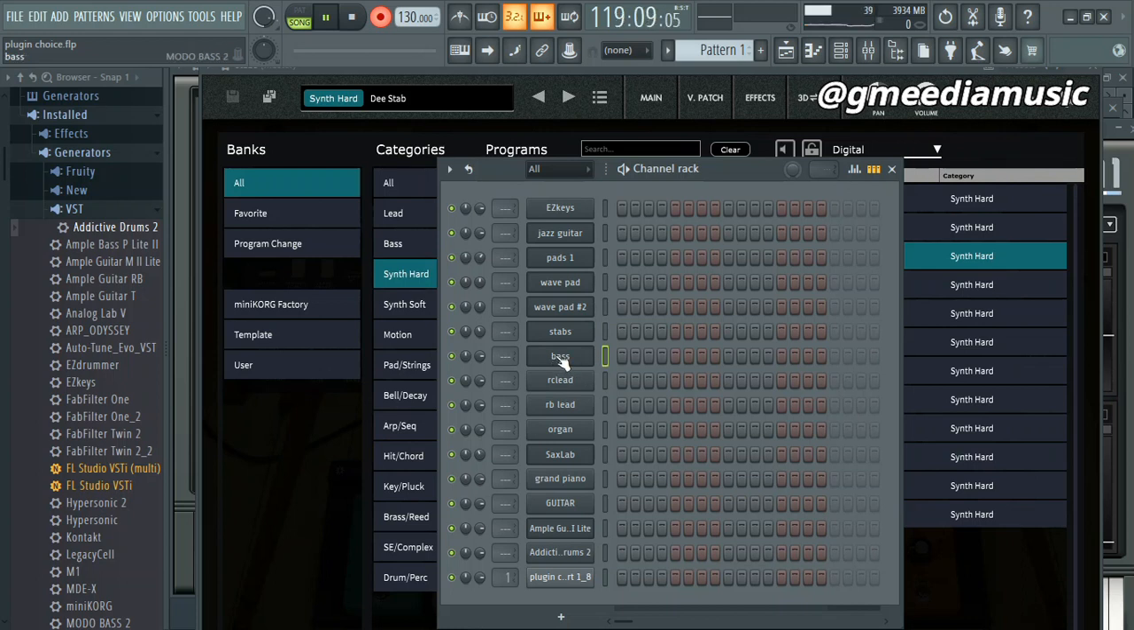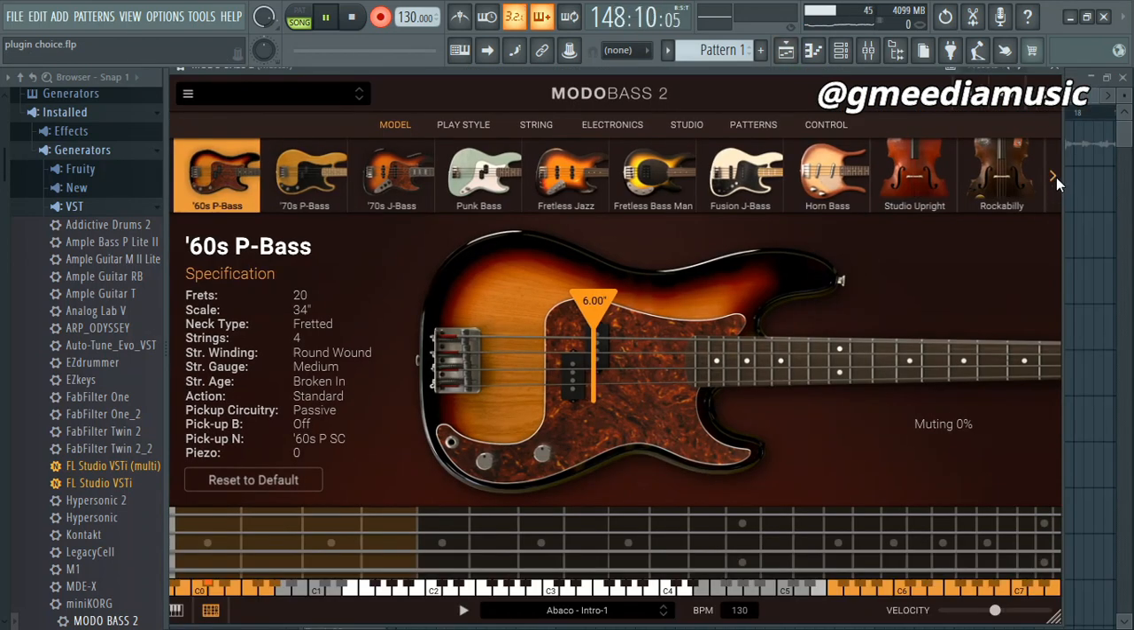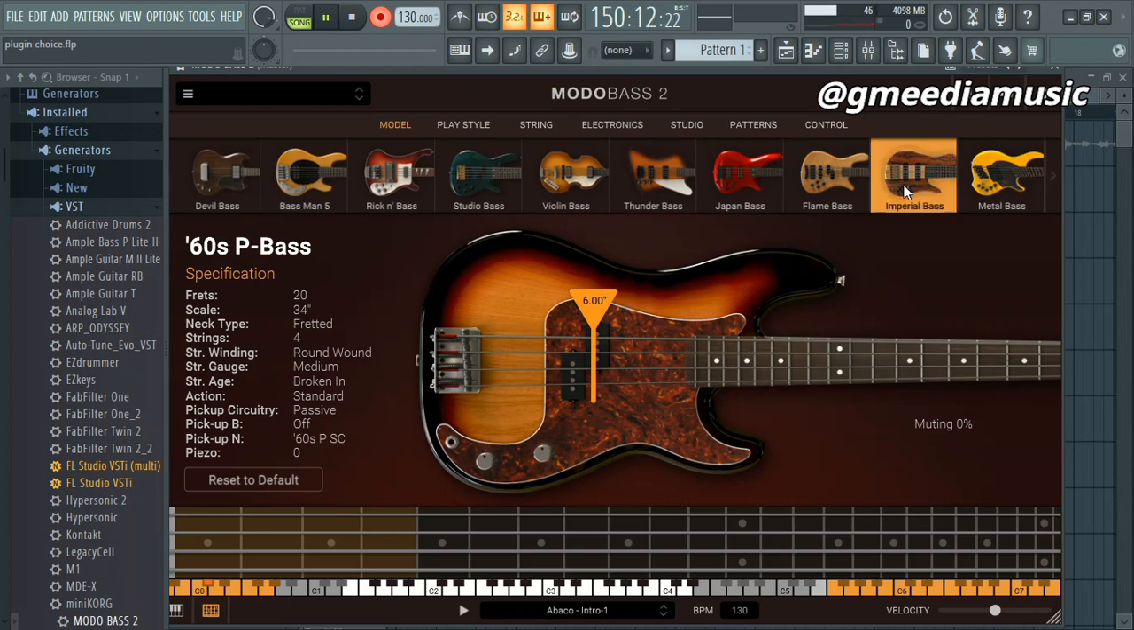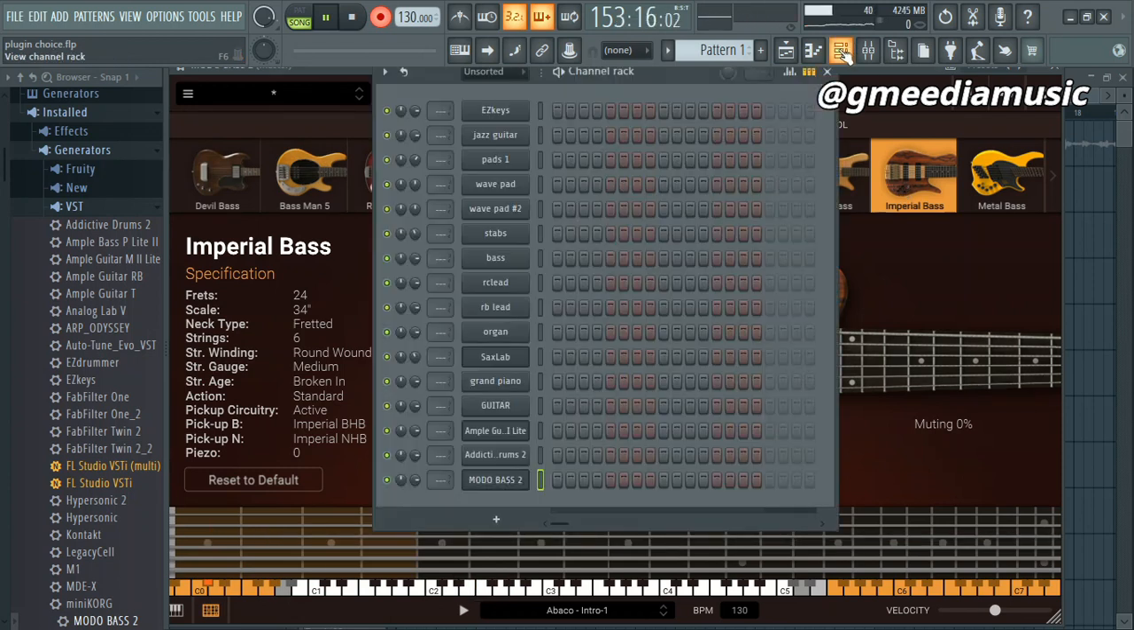Now for my bass guitar, I use Modo Bass basically. I love the bass guitar because it sounds more realistic and more natural. So this is how the Modo Bass looks. You have various basses to choose from, and the one I love using basically is this Imperial bass. I love the sound so much. So if I'm to track anything that requires bass, I use that.